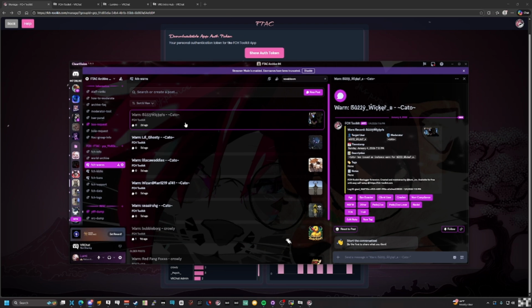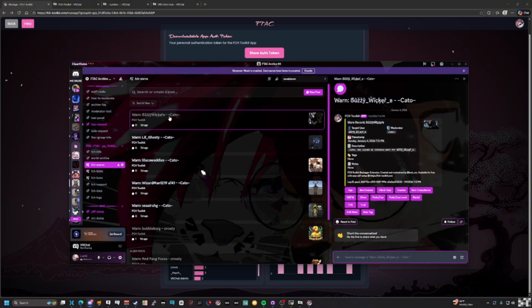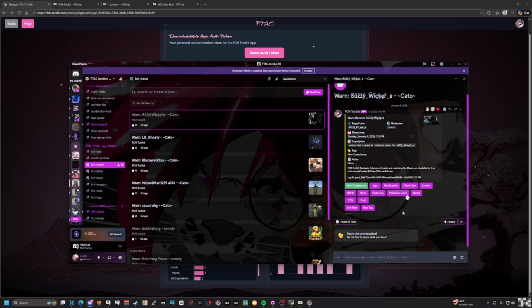Once it's set up, new logs will appear in these designated channels. As you can see, Buzzy Wicker Bee was warned by Cato 2 days ago, and just like the archive page on the website, you can tag it, add a note, or add a new tag. So if this person was warned for non-compliance, I could simply click non-compliance.